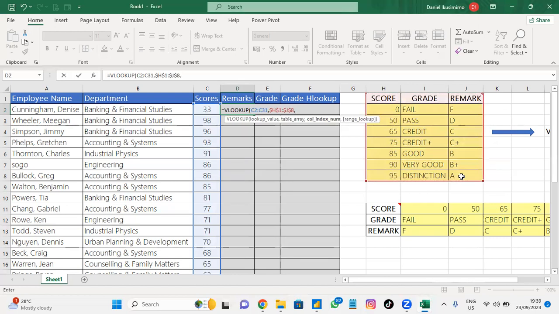Then the next instruction is column index number. Column index number is a particular column number on that table array. If we check our table array here, we have just 3 columns: column 1 is score, column 2, which is grade, is 2, and column 3 is remark. And we want to check for remark. So we need to get our result from remark, which is column 3. So we put 3 in there. Then we put our comma.